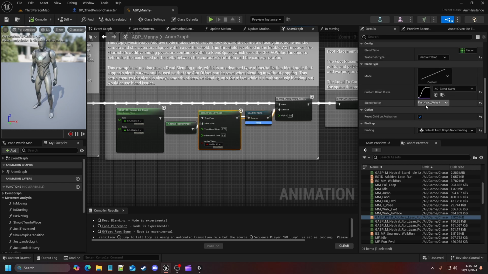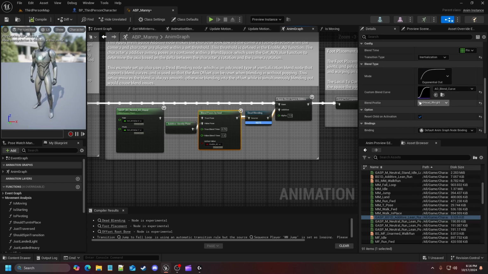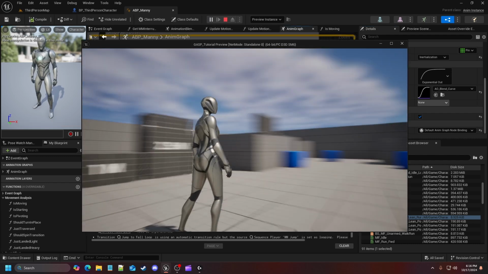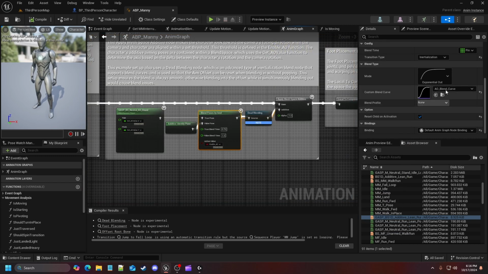Blend poses by bool. It might have something to do with the blend profile because of how I've changed the weights. So that's probably what could be it, because of those sockets. I'm pretty certain that's it. So just for testing purposes, let me do an exponential out just to see. No, it is still looking to our right pretty hard.